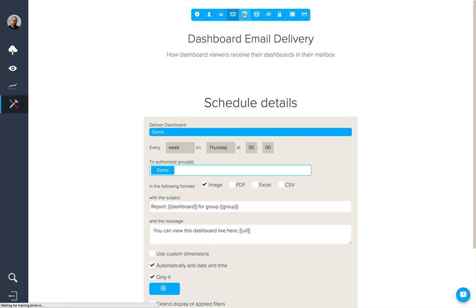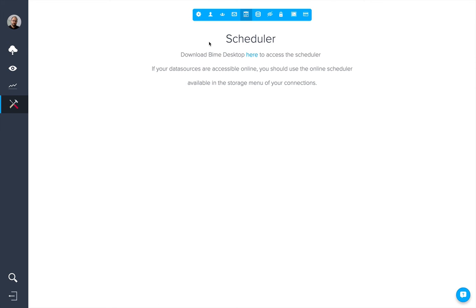The BIME scheduler is used to refresh any data sources that use local files. It's used in conjunction with the BIME desktop, which can be downloaded from here. However, if any of your data sources are accessible online, you should use the online scheduler, which is available in the storage menu options of your connections, that's to say your data sources. We'll take a closer look at this in one of the next videos.